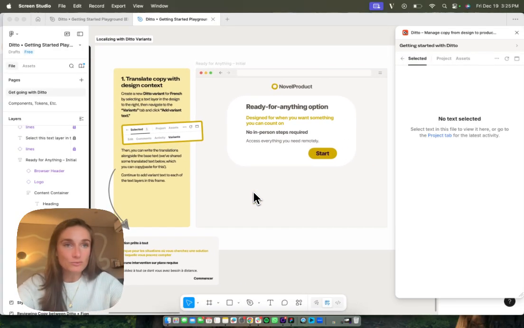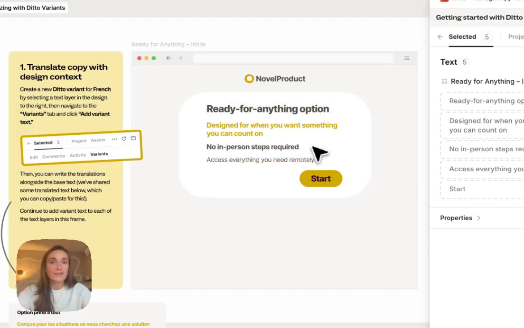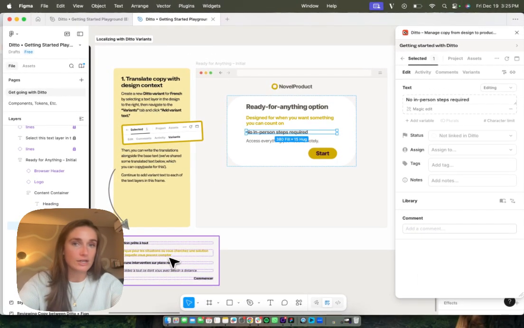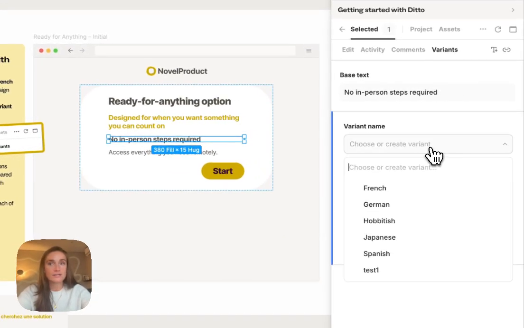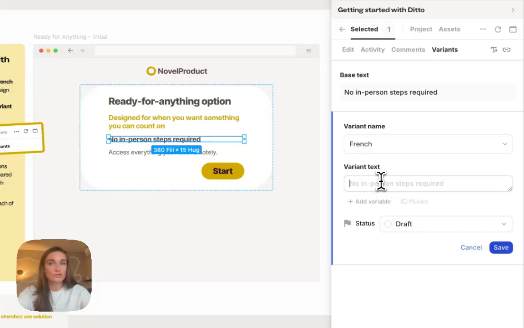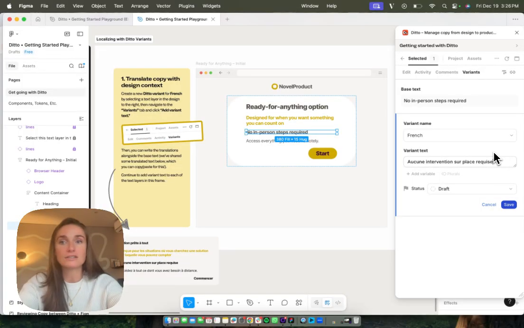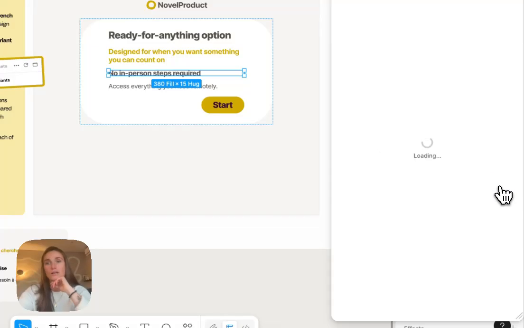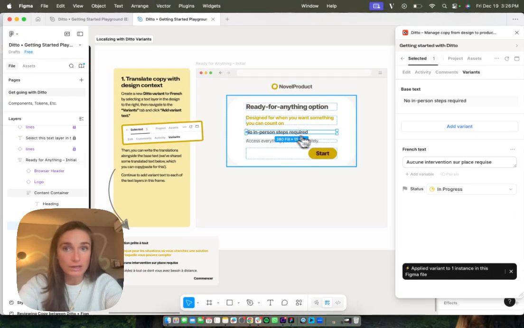So this first step is we're going to get some translations into Ditto. So let's say that I want to translate this "no in-person steps required" here. Now the good news is you don't have to worry about actually knowing the translations. We've written them out for you down here. But what you can do is go to your variants tab here and just click add variant text. We're going to be creating a French variant. So when you copy this text down here, you input it into this variant text field. And maybe I'll also say that this translation is a work in progress. So now I've saved and I now have a variant on this frame here.